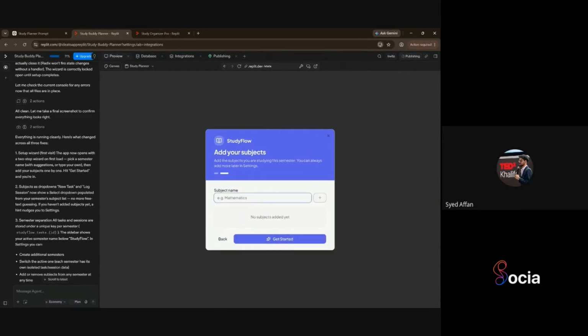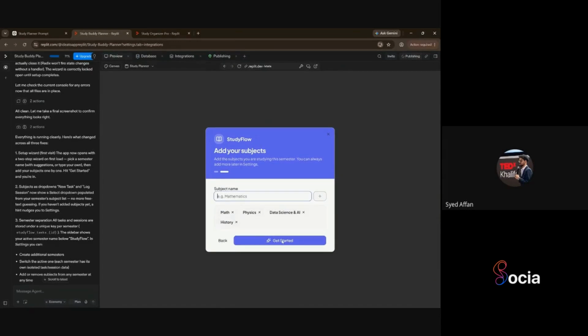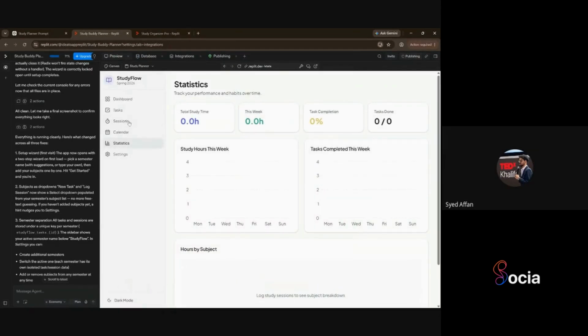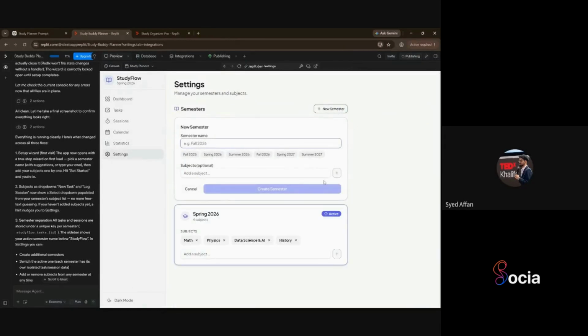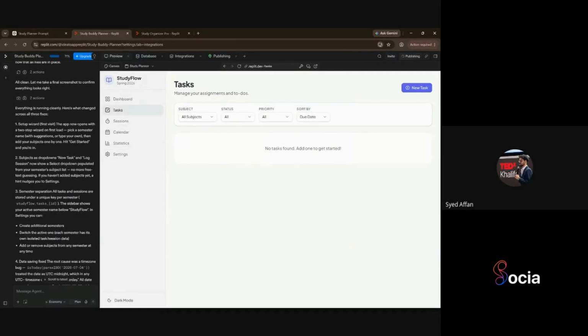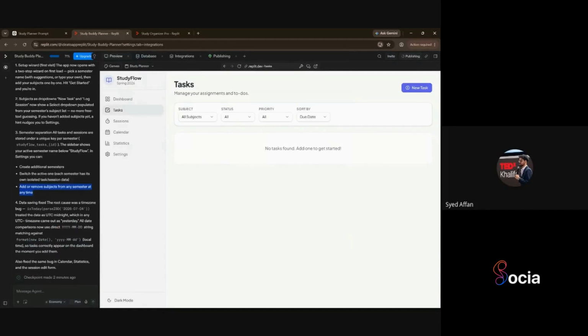I select my semester, math, I can get started. And you can see now in settings, I'll be able to add new semesters. So it's more adaptive to a real scenario. In settings, I can create additional semesters, switch to active one, add or remove subjects.